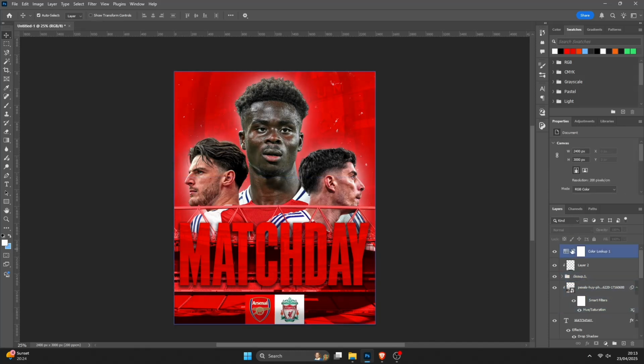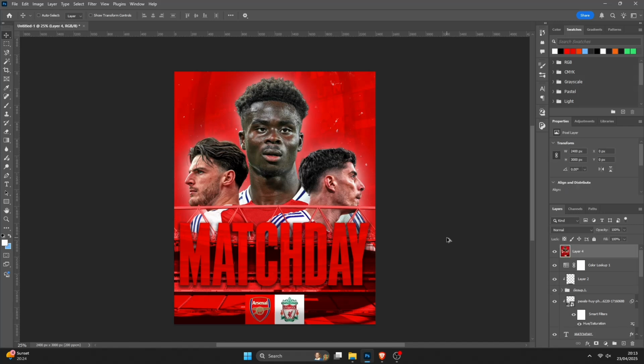So now click off the layers panel, just click onto the blank bit next to the design, and on your keyboard, Shift Control Alt E. This is going to create a new layer compiled of all the previous layers.